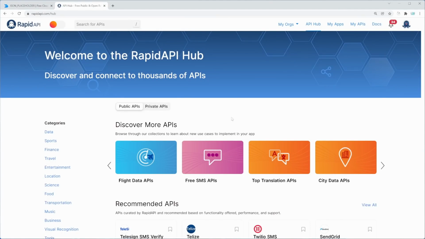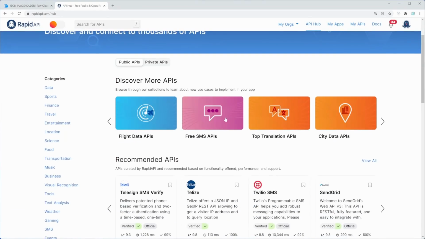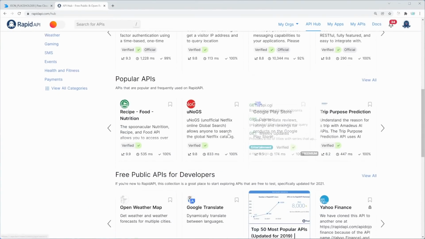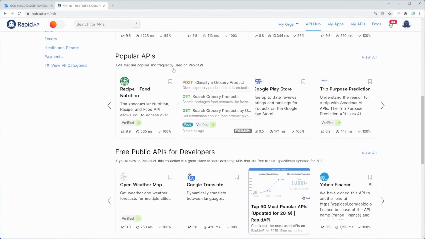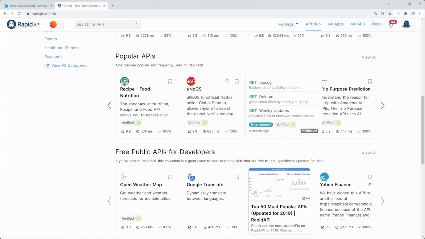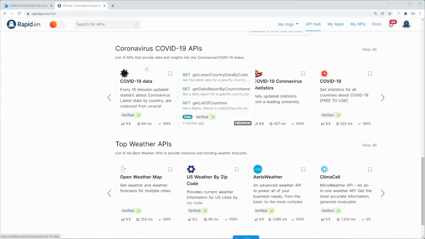I'm sure you've seen me use Rapid API in most of my latest videos. They offer hundreds of thousands of APIs that you can build your applications with. APIs like Recipe, unofficial Netflix online global search, Google Play Store, even trip purpose prediction. In this case, let's go ahead and use the COVID-19 data API. That's going to give us a lot of data to test on.